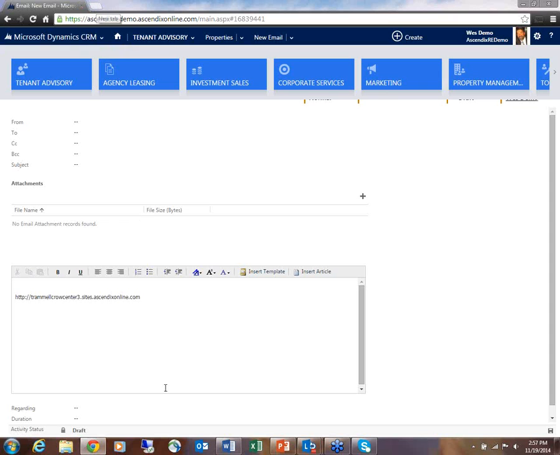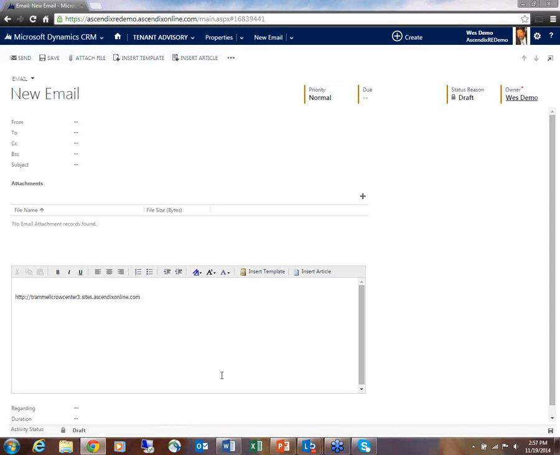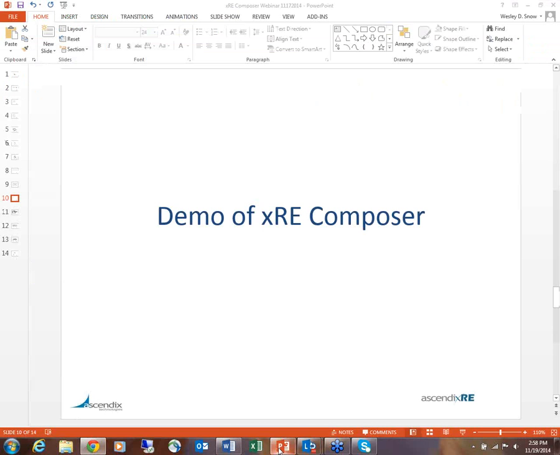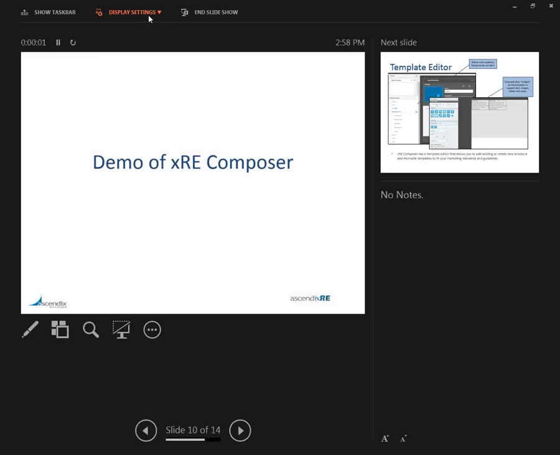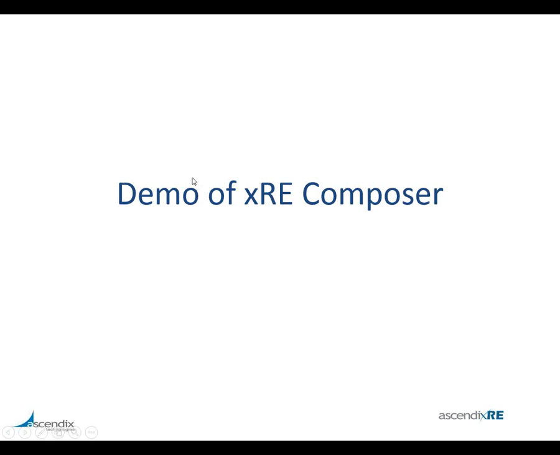And so that is the integration that I wanted to show you, and really concluding somewhat the demo of the Composer in both the standalone and the integrated fashion. So with that said, let's go ahead and move back over to a couple of other things that I wanted to share with you during the presentation.